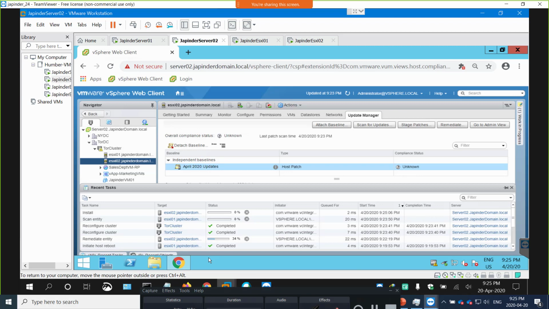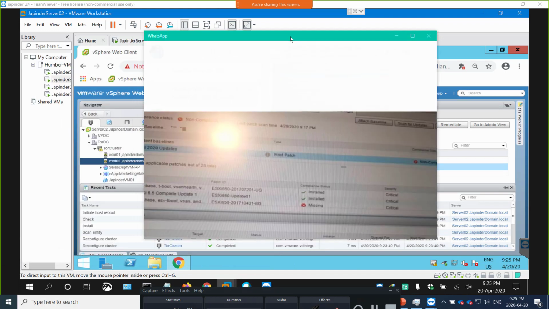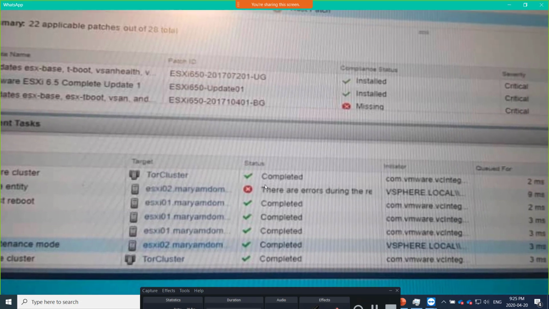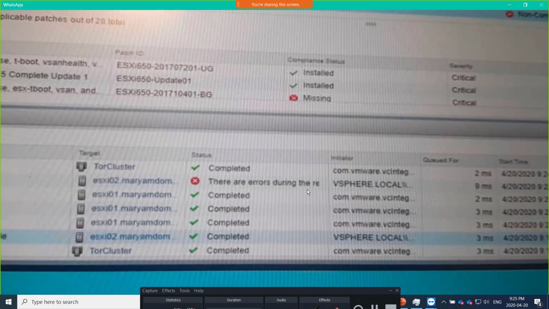Whoa. Okay, Tosin, just retry again. Oh, but check the error. What is the error? Okay, let's check it out. I'll just make it bigger and drag it here. So the error is: there are errors during the... Okay, that's the error.